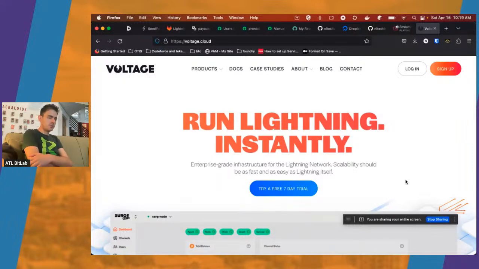So I think we're going to do two things today. We're going to start off looking at this on Voltage, which is where I work. I'm a product designer there, and this is the easy way to do it. We'll go through some basic stuff like how to set up a node, how to open a channel, how to do a backup so that your funds are safe and secure, and then we can send and receive a Lightning payment using the channel we just made.